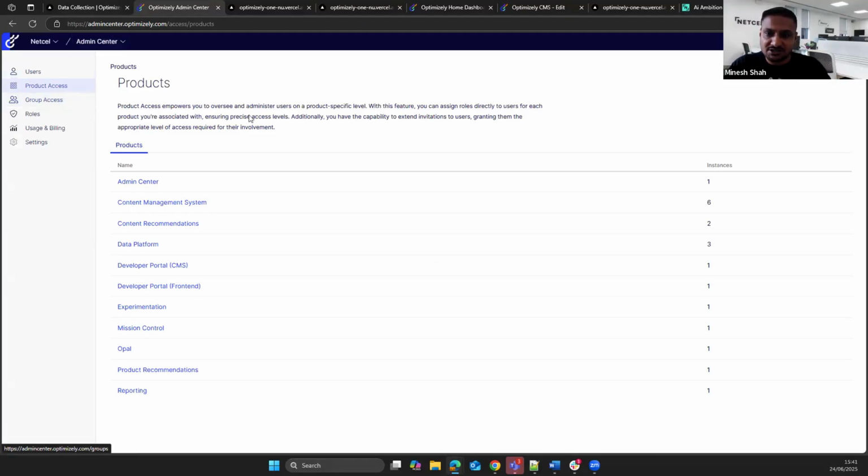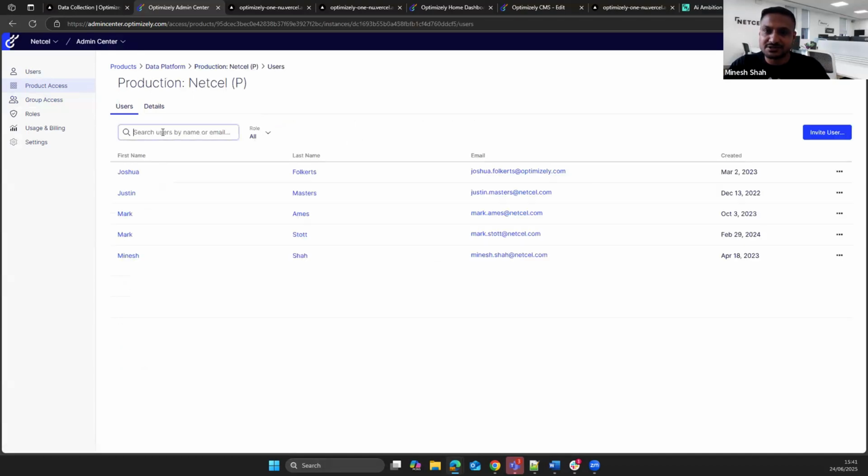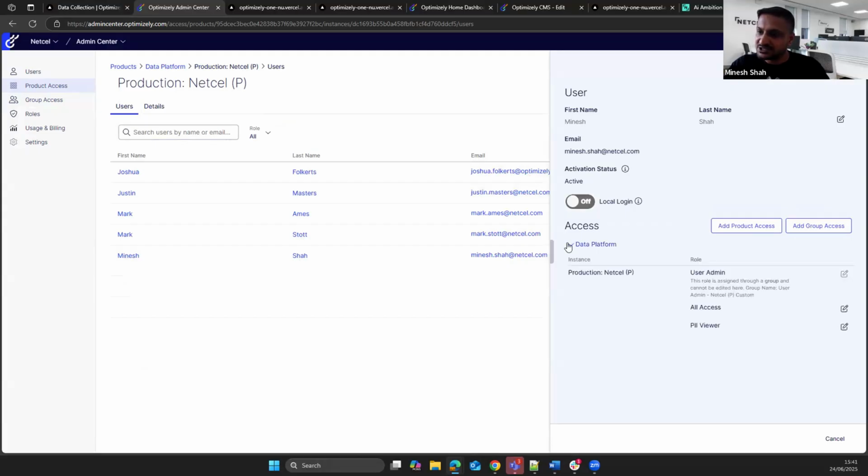So let's look at product access, data platform, users, Minesh Shah. You will see that this particular user is in this user group called PII viewer. They have to be in that group to be able to see personal information. Even if they are a super admin not in this group, they will not see any personal information. So Optimizely Data Platform conforms to full GDPR compliance, and you have got the full opt-in, opt-out states, and you can delete data quite easily.